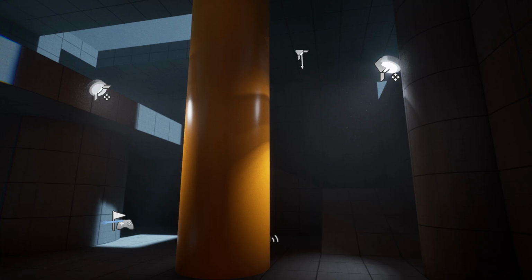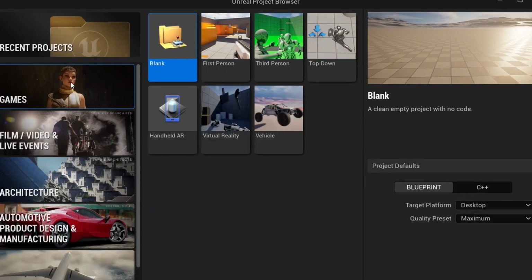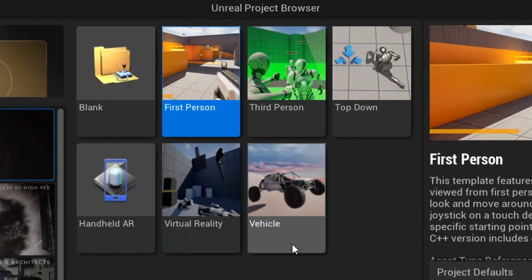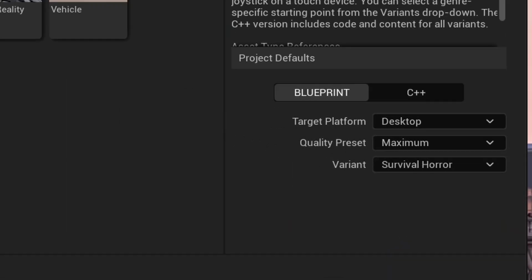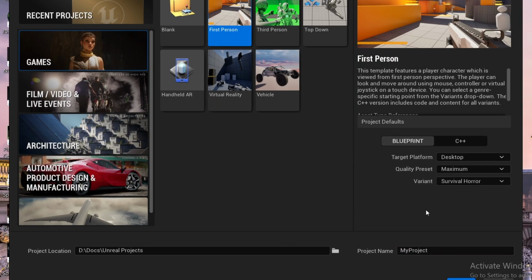Let's get straight into it. For the sake of simplicity, I'm going to use the horror template Unreal has to offer, but you can use this system in any first-person character. You can get the horror template by going to first person and changing the variant type to survival horror. I'm going to change some things before advancing, which I recommend you follow if you use the template too.